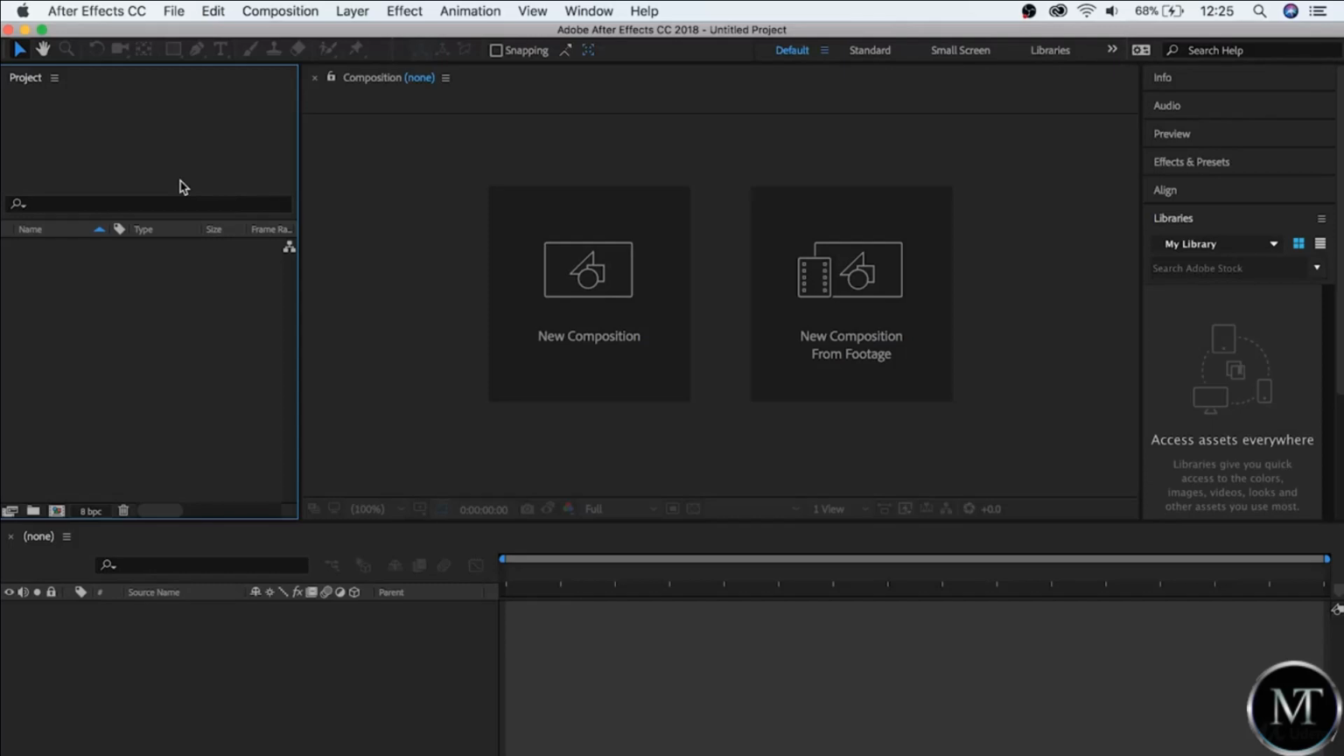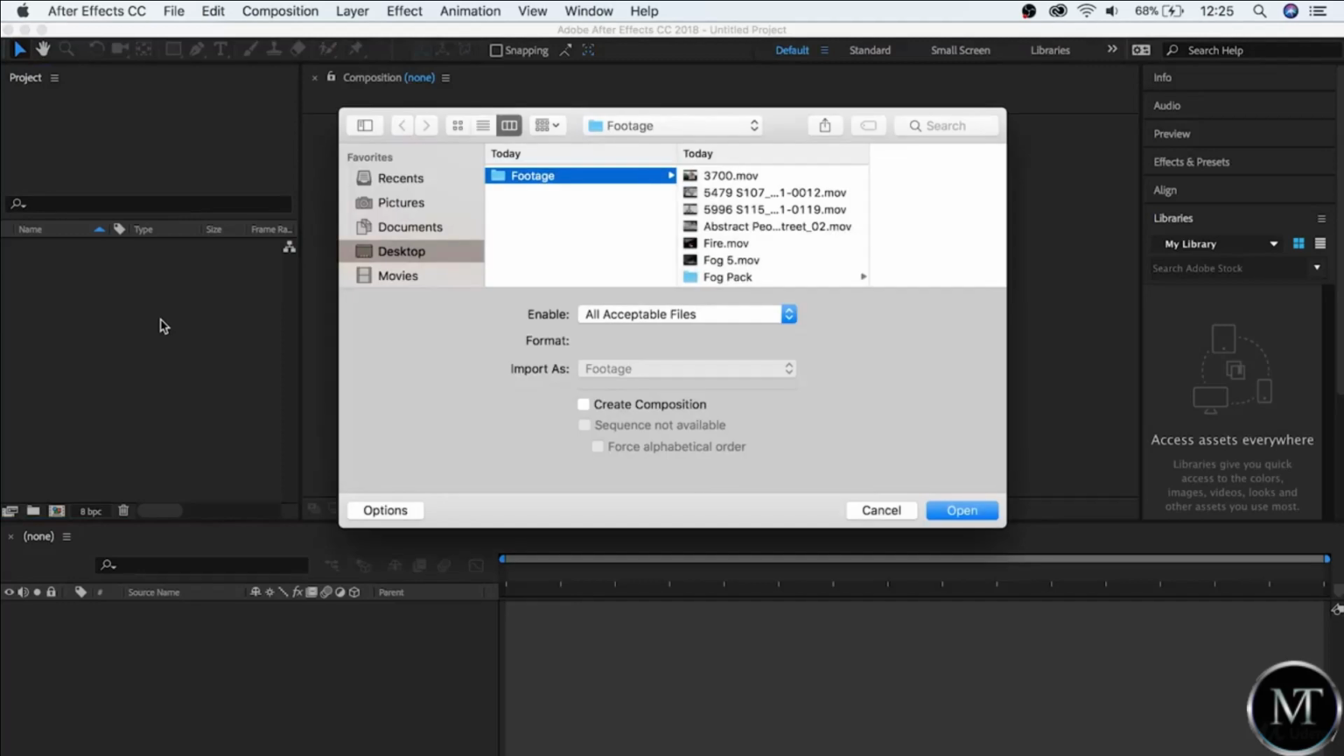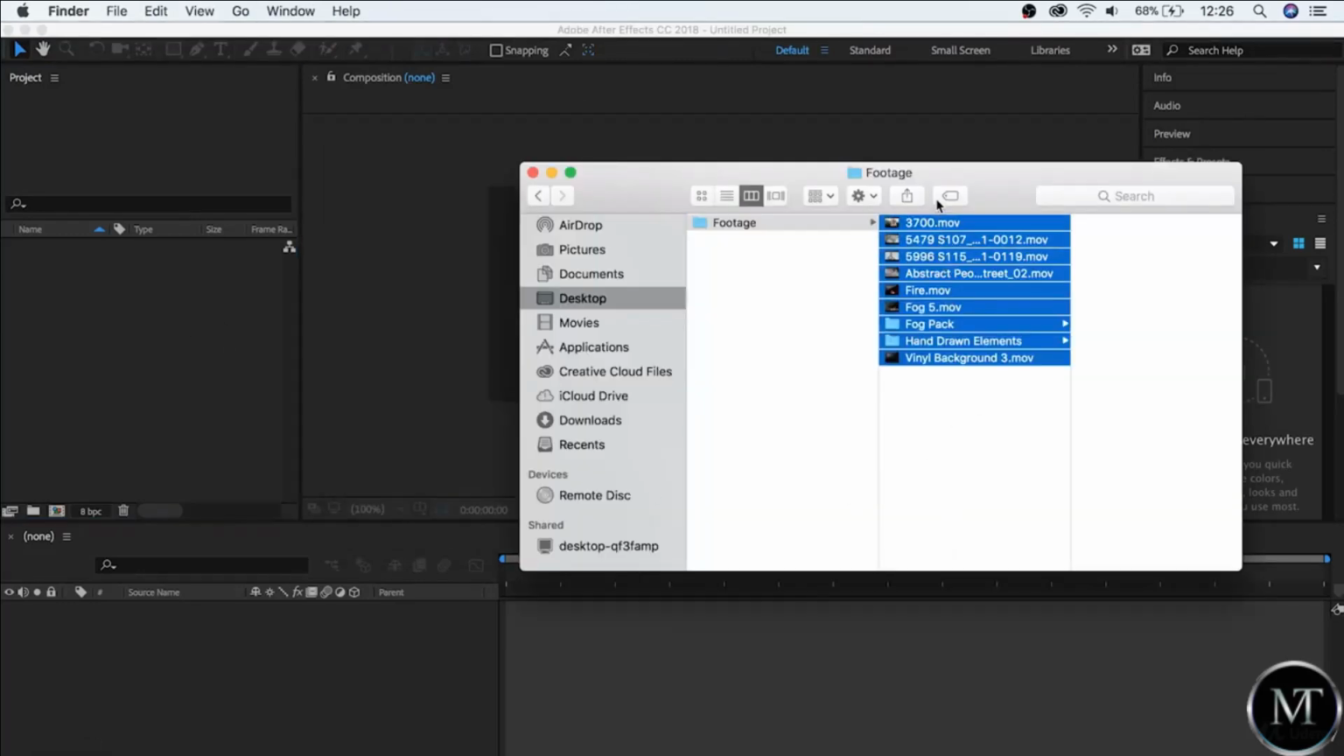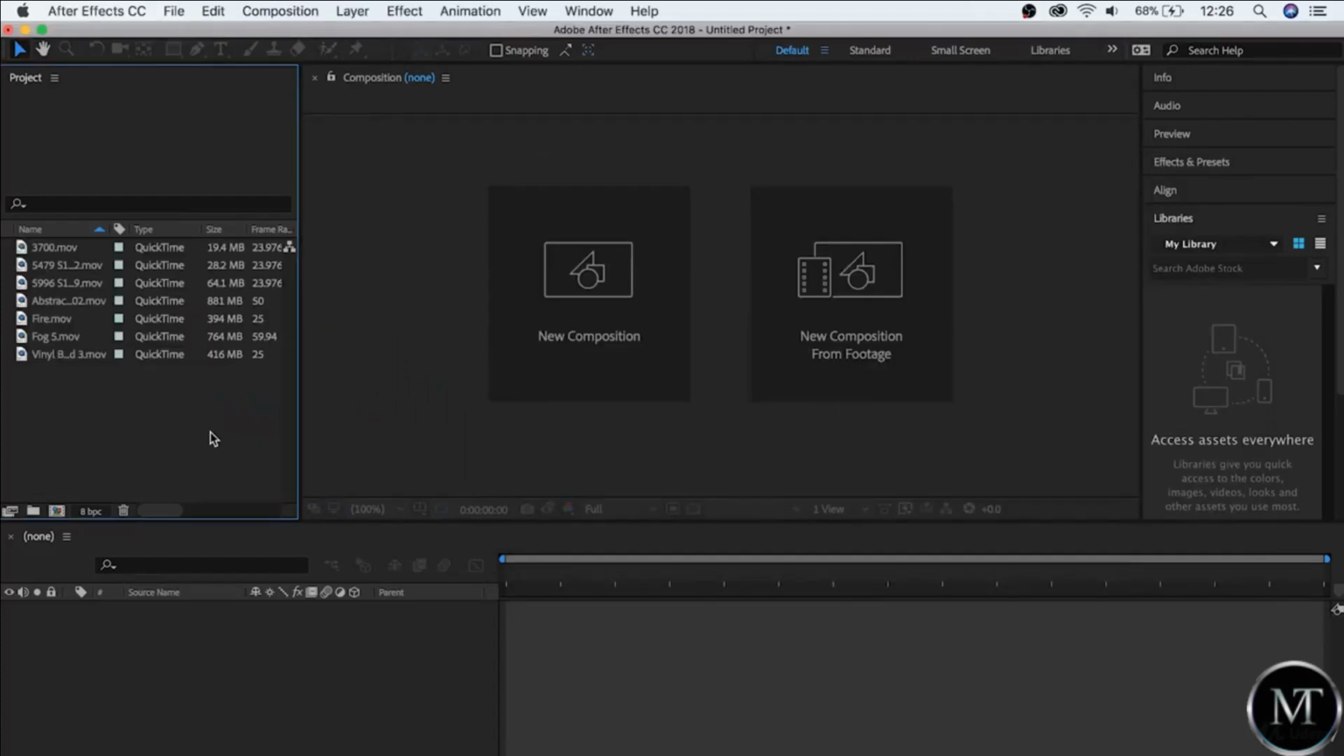So to start with, let's bring in some clips so that we can see what a working project file looks like. Either double-click on the project window to choose clips, or just drag and drop them in from your computer. Great! Now let's take a look at the composition monitor.